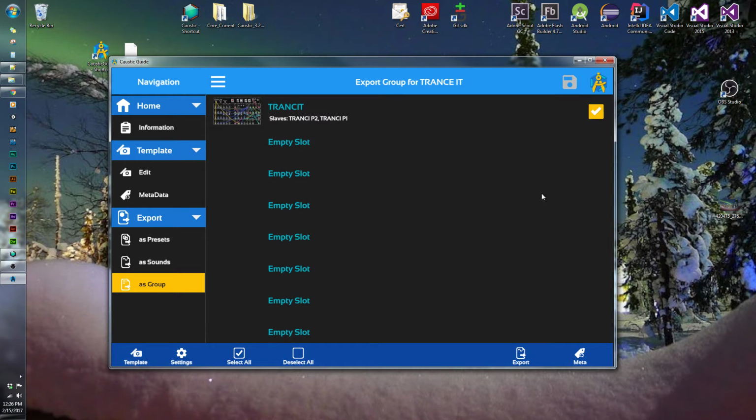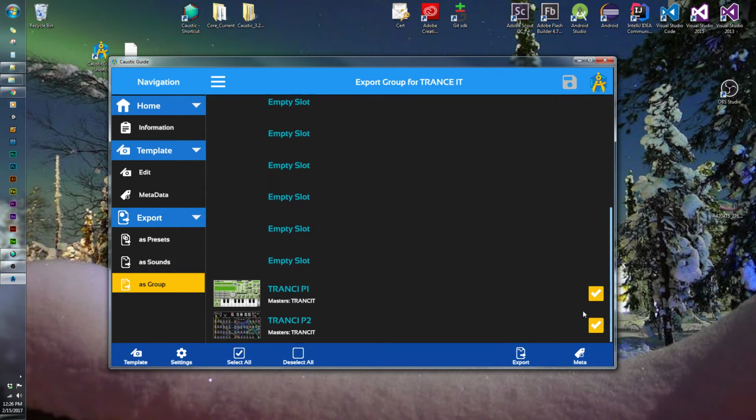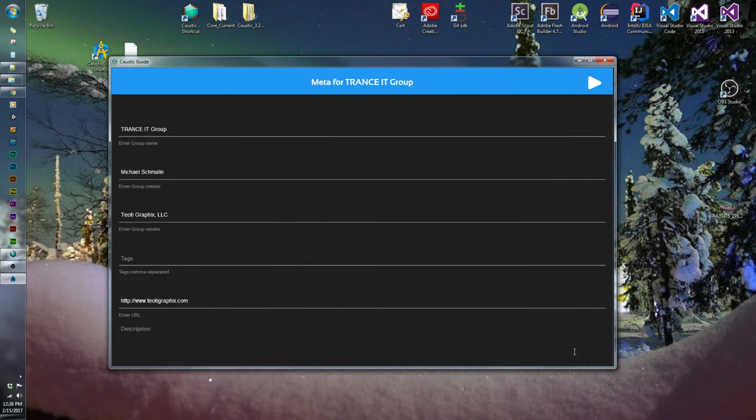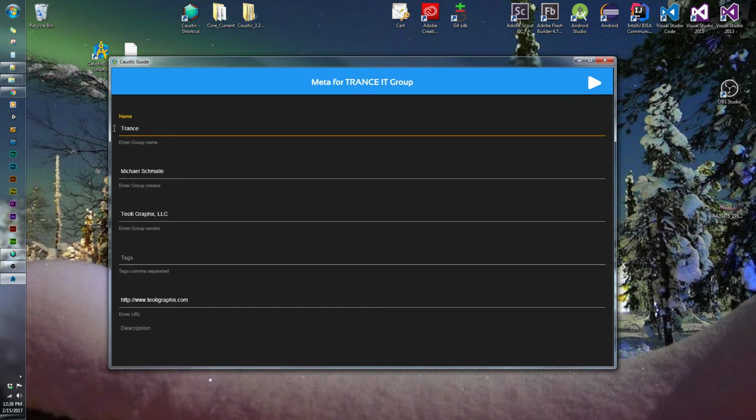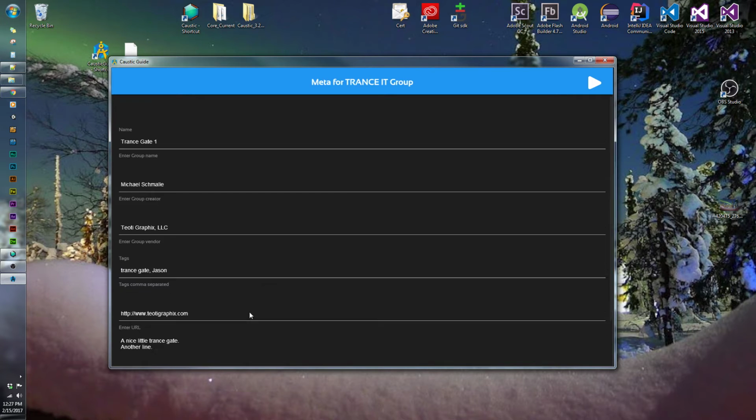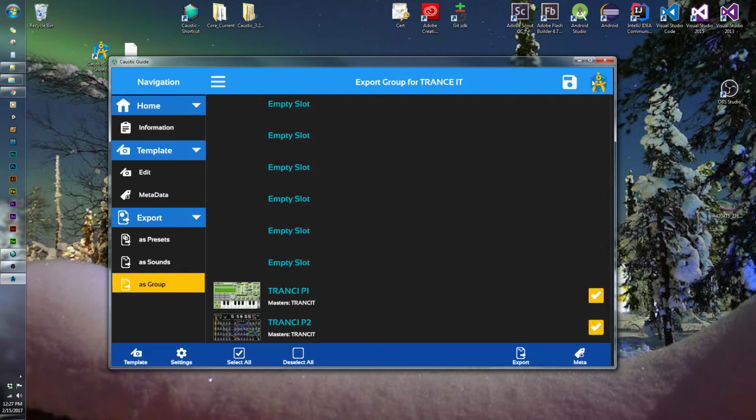So we'll select the master, and as you can see, I have it selecting the two slaves automatically. We can go to the metadata and call it Transgate 1. It has me, tags, Transgate, Jason. A nice little Transgate. So you can put whatever you want. Another line. This will all show up when we're looking for the group.